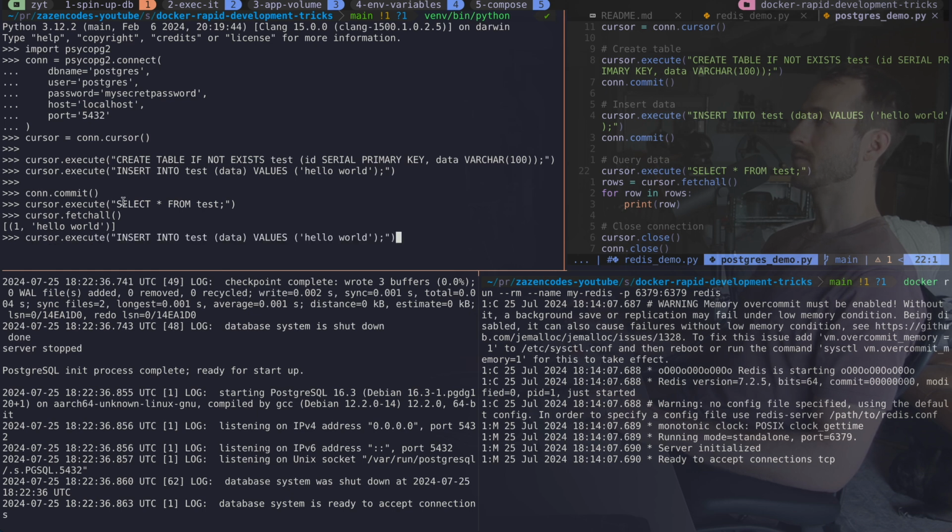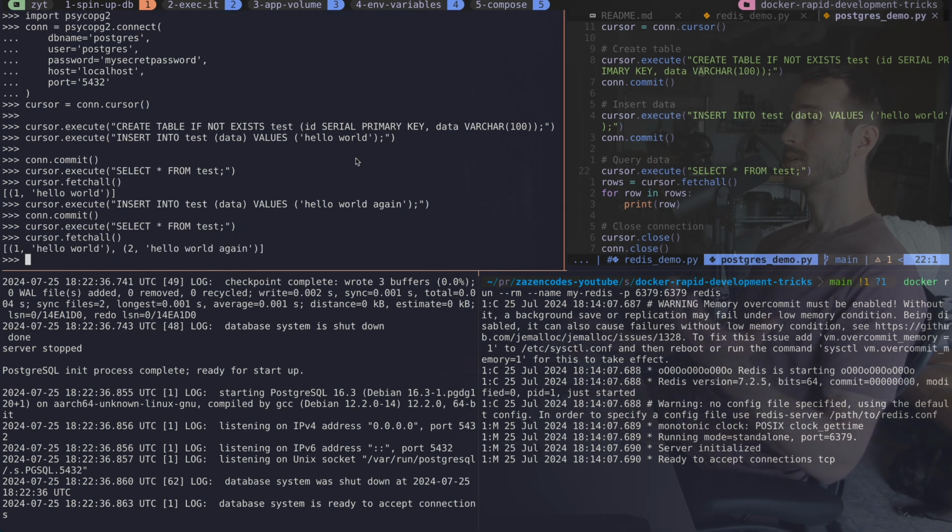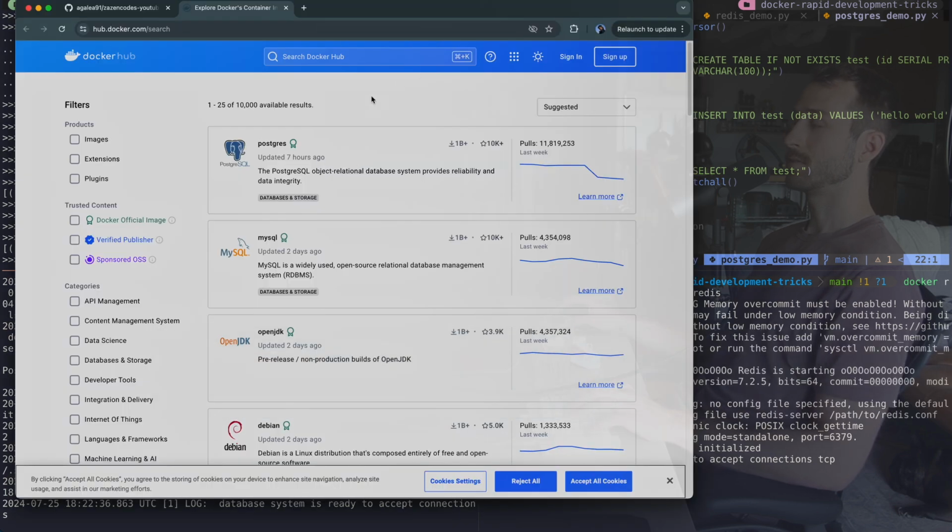I could insert another row, and this one I'm going to say hello world again. Now I'll say con.commit to send that to the database, and I'll again select everything using our select query, and then I'll fetch all of that. And that's how to quickly spin up and use databases with Docker. And you can do this for all sorts of databases.